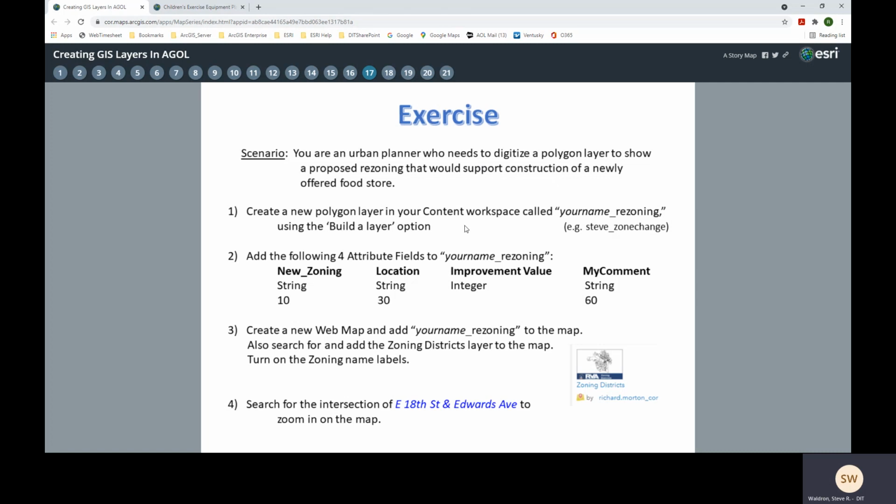district area. So what you're going to do, following the steps in this slide deck, you're going to create a new polygon layer in your content workspace. Make sure you call it whatever your name is, underscore rezoning or something like that. That'll keep it unique because we have multiple people that would be doing this exercise and all layers in the organization have to be unique. And use the build a layer option as documented here.